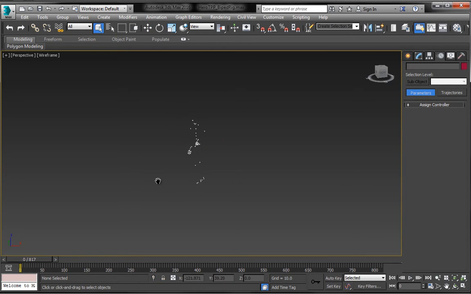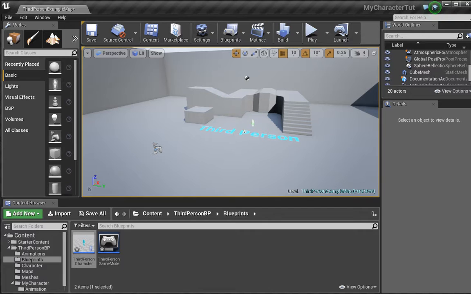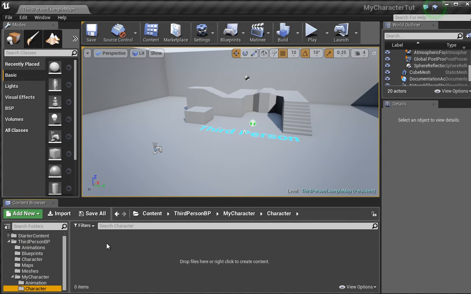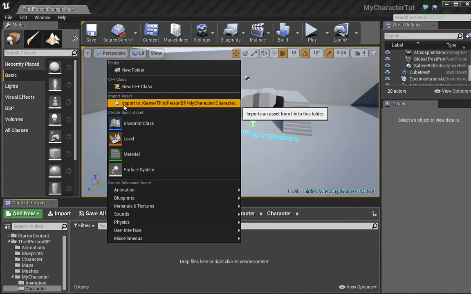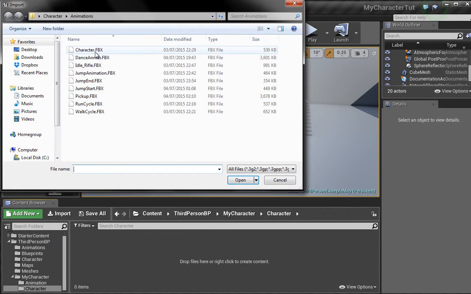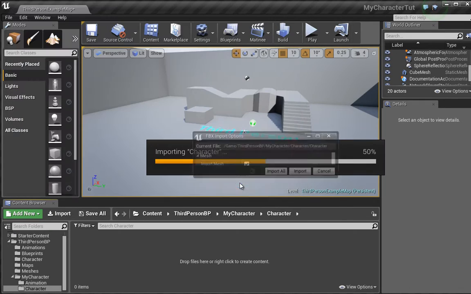So once we've done that, we can go ahead and open up Unreal. I've already done this, and I've created 2 folders, one named animations and one named character. So I'm going to right click, go to import, and I'm going to go ahead and choose my character and choose open.